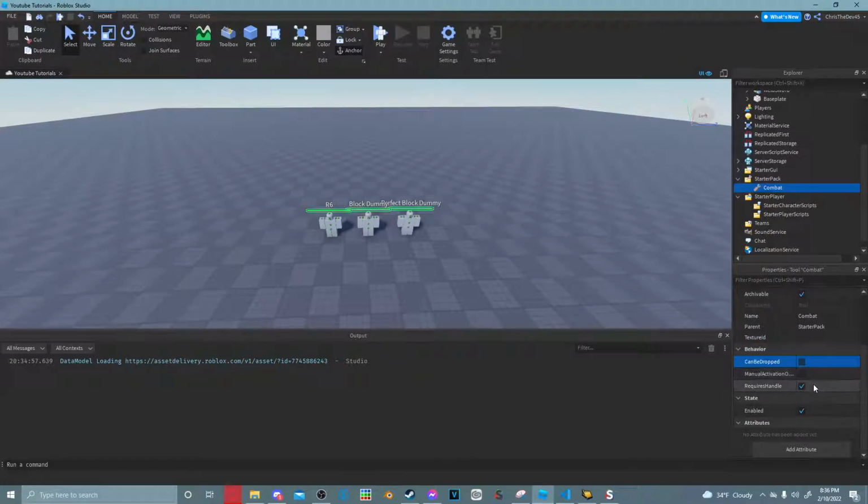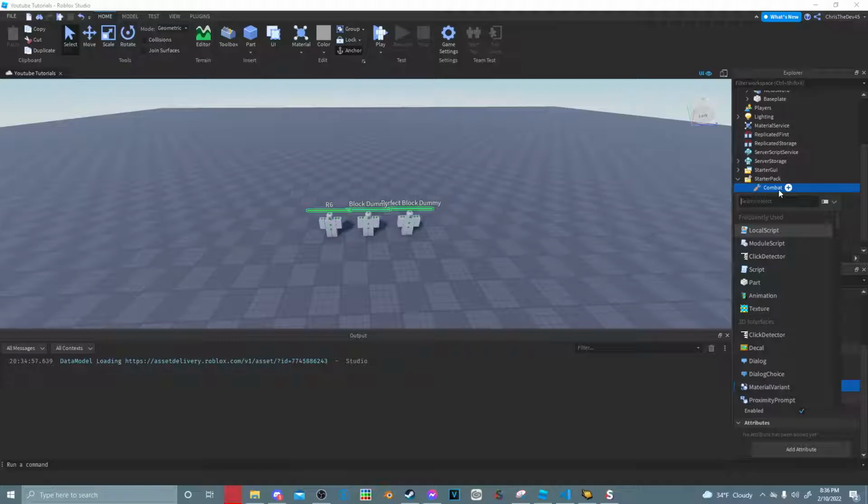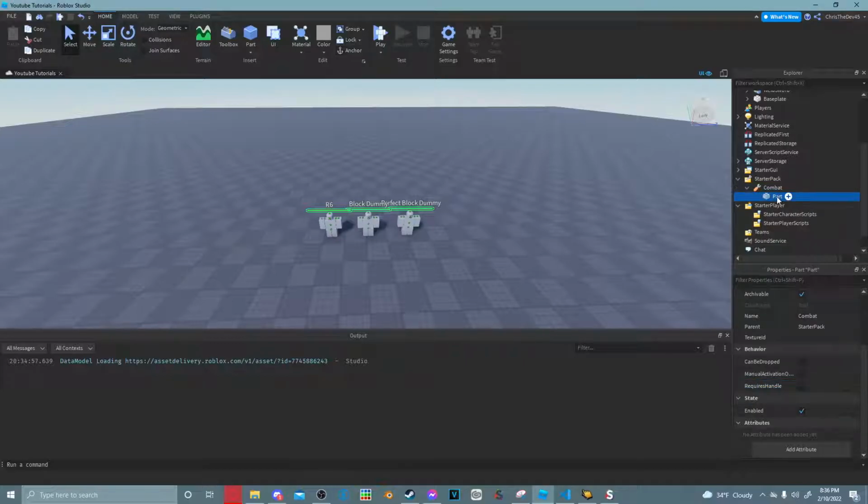Turn this off, and also turn this off as well. So, can be dropped is off, and requires handle is off. Because if you keep requires handle, it will not work with idle animations. It will not play anything unless there is a part inside of the tool named handle. So if you wanted it to work like that, you would just insert a part and name it handle. And yeah, there you go.